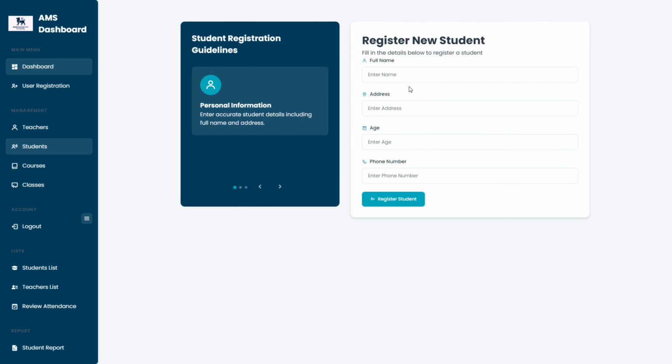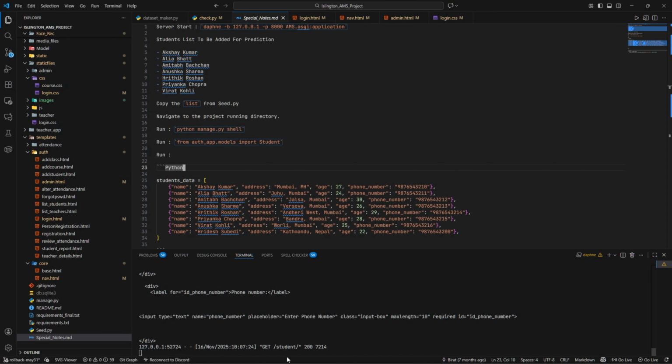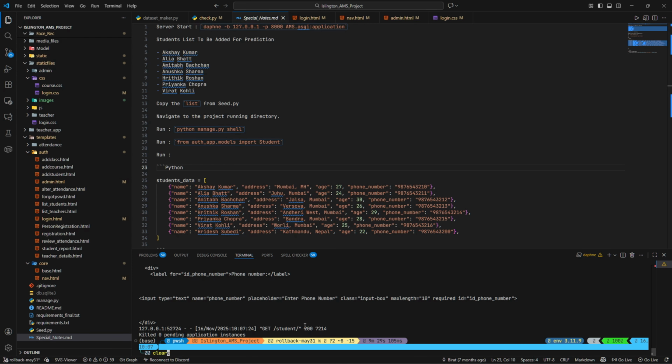Now for the students part, we would have to manually enter each and every student that is registered in the institution. Instead of that manual work, we'll use code to insert those students.